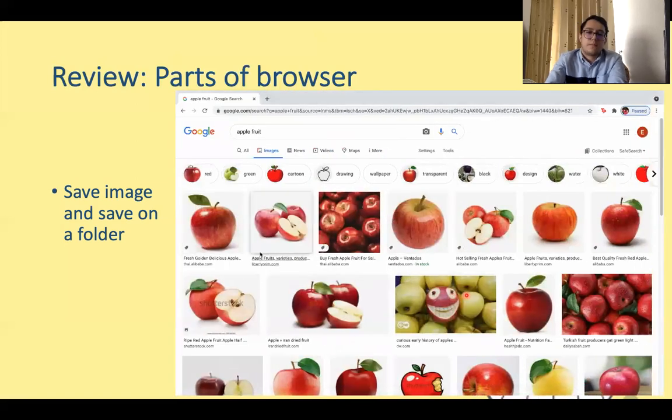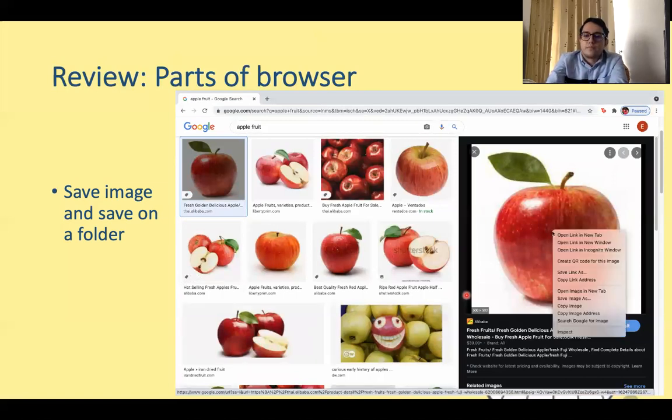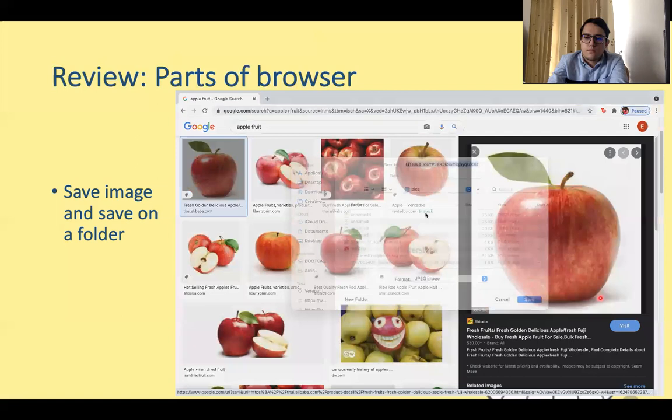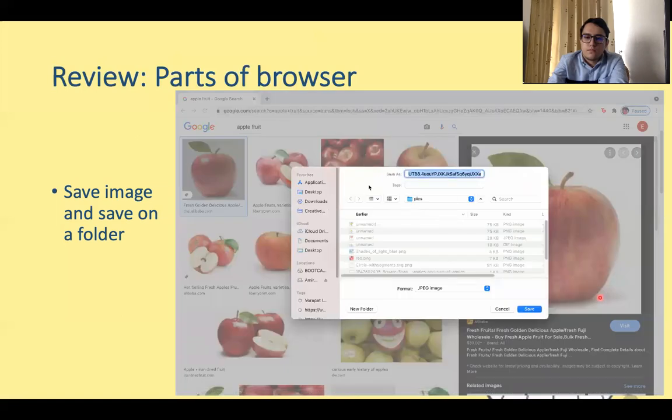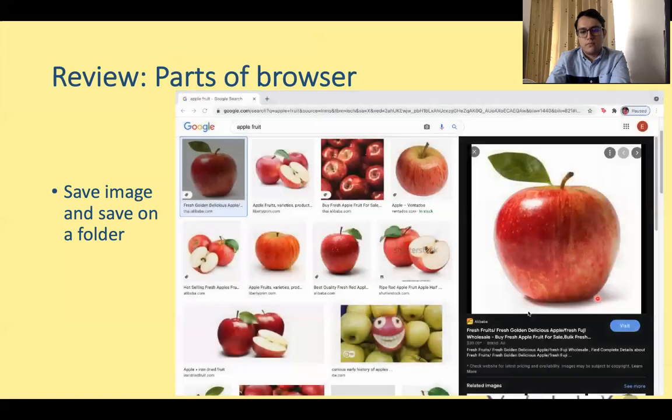You choose any picture you like. Let's choose the first one, and you click right again on it, and you can save or download image. You click it, and you can save it where you want. Let's go to desktop. Let's choose pictures, the folder that I already opened, and you choose what file you want, and you just click save.